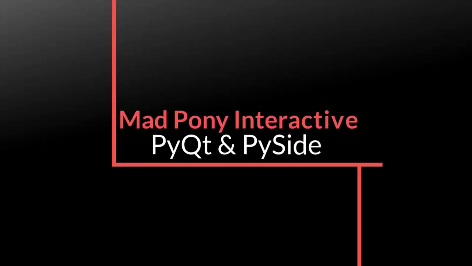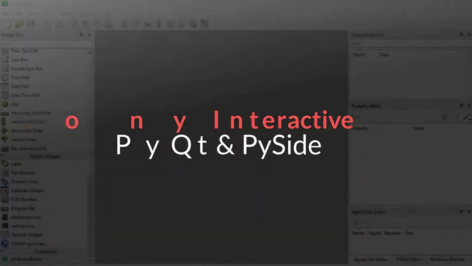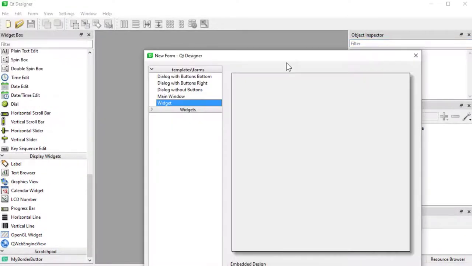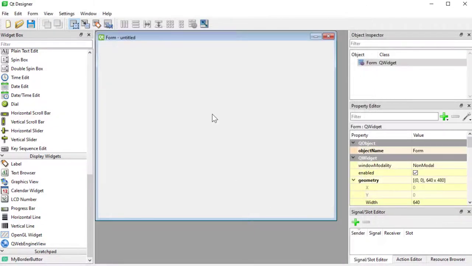In this video, we're going to learn how to use the resource browser in Qt Designer so that we can use images in our project. I'm going to start by creating a new file here. And this time we're going to choose widget instead of main window so we can see the differences. And I'm going to press create.